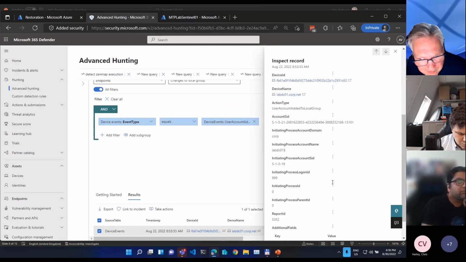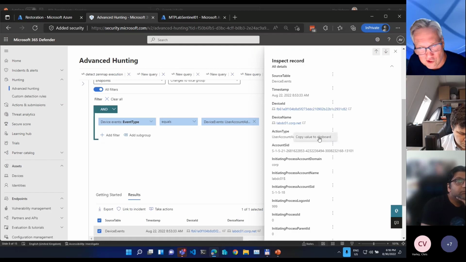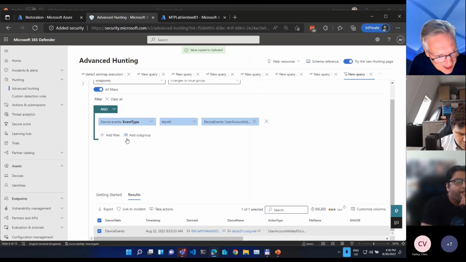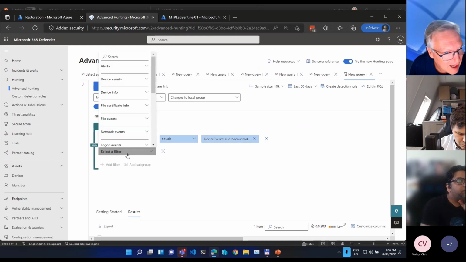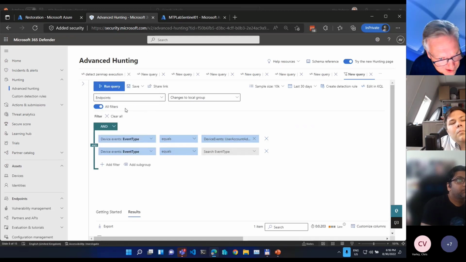And if I were only interested in, let's say, that particular thing, let me see what happens here. Of course, now you cannot say, add it to your query, just copy the value to your clipboard. But now I can say, okay, add a filter. And I can select here from the filter and I can go to device events. And here I can do some further filtering.